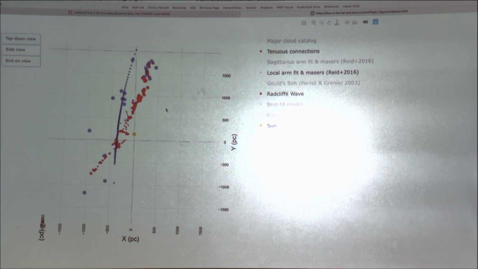So going back here, this is the fit to the local arm using trigonometric parallax maser distances. You'll notice that if I turn the Radcliffe Wave off, and the connections here, it's not a spectacularly good fit locally. What they're trying to do is fit a log normal to the entire spiral arm, and so locally, it's just not a very good fit.